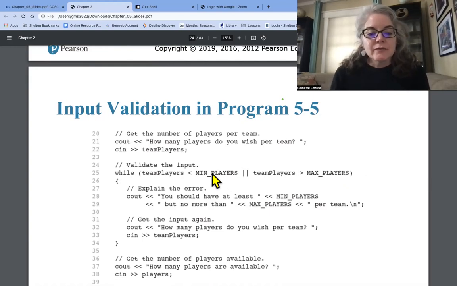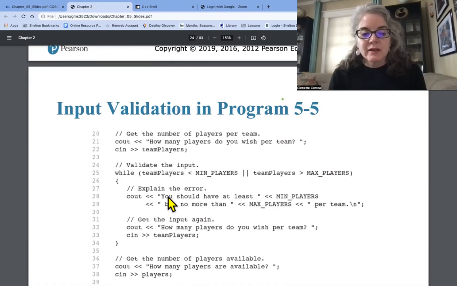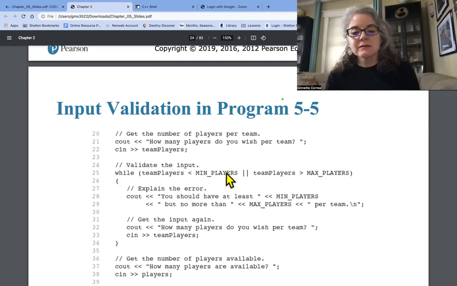Let's say that you decide that max is 10 and you don't want to have any more than 10 players. So if the team players is less than min players or greater than max players, then we're going to give them an error and say you should have at least 5 players, but no more than 10 players. How many players do you wish per team? Let's say you enter 15. It would check, is 15 less than 5? No, but is it greater than 10? Yes. It would give them an error here.